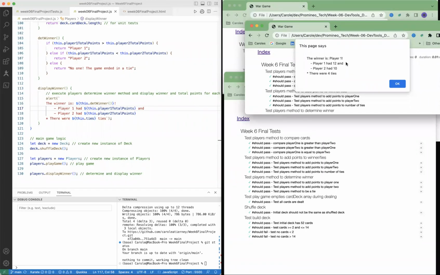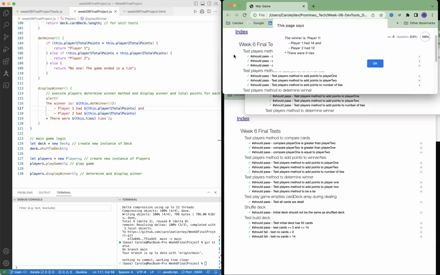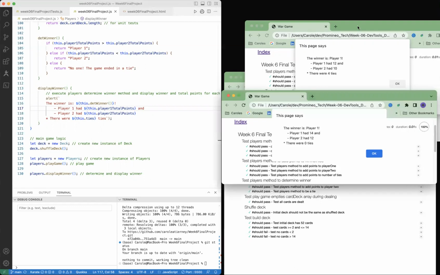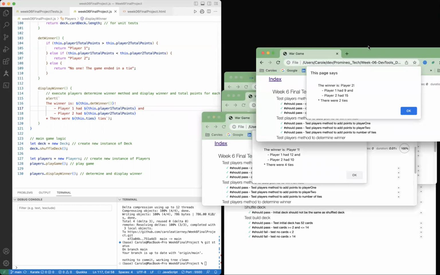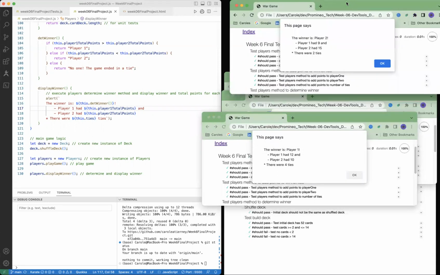So quickly, I'm just going to show you the alerts. We have whoever won, the player 1 total points, player 2 total points, and how many ties there were. And if you add them all up, you always get 26, which is half the deck. Here's another version of it. So you have 14 and 12 is 26. And this version also, 9, 15, and 2 is 26.